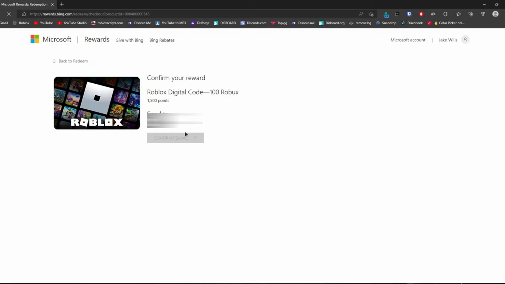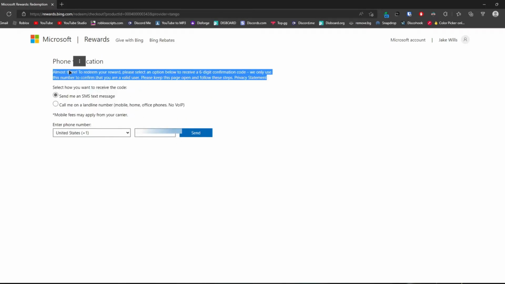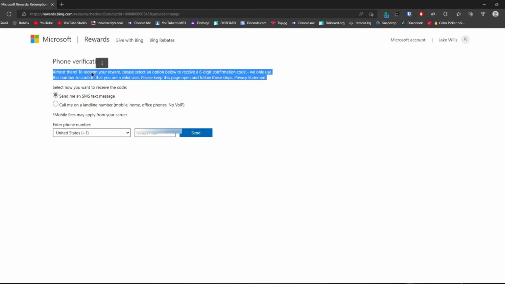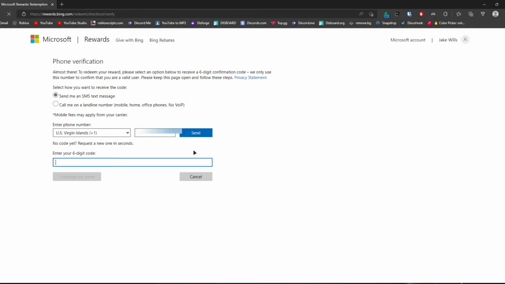And then it should ask you to put in your phone number, but I already did that. So you're going to put in your phone number and verify whatever. Then confirm the reward. So it asks you for phone verification, so you're just going to put in your phone number. I'm guessing it's probably asking me because I haven't redeemed this in a while. So you're just going to click send. Then it should send you your code. Then check your phone and copy the code.